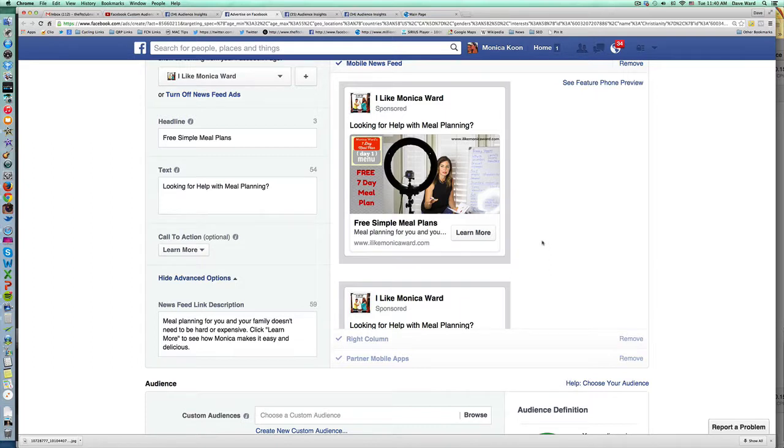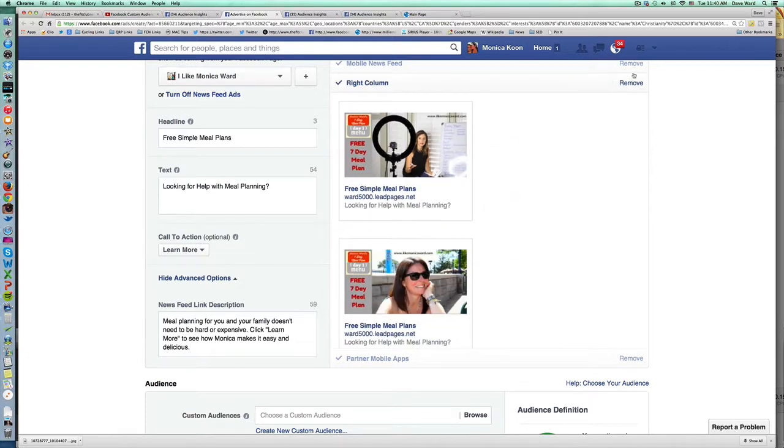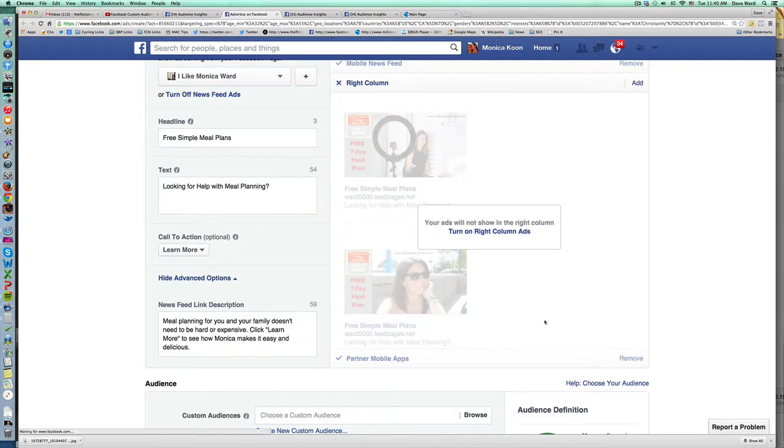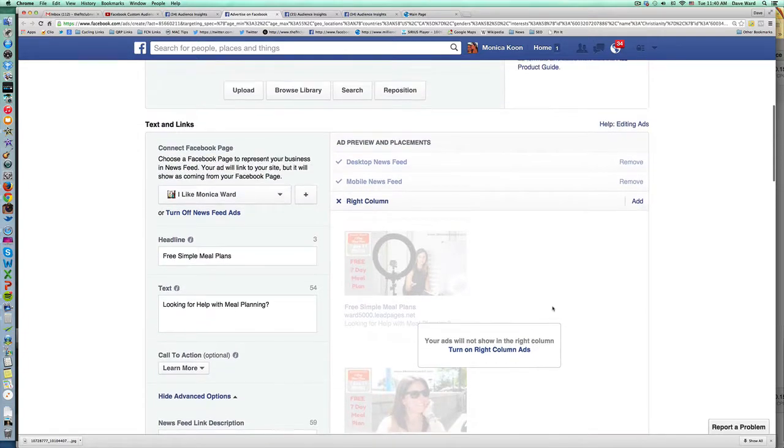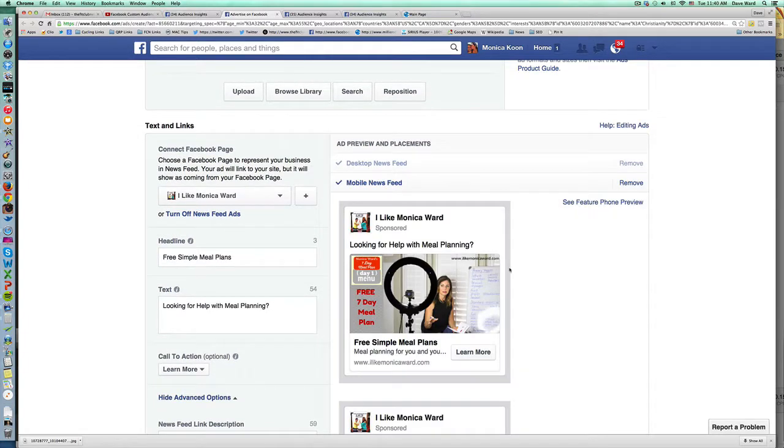I'm on my desktop, everybody's on their phone. Right column ads, I don't do. That's out. They look like hell, and I don't think anybody reads them. And partner mobile apps, same thing. If that changes, I'll let you guys know. But for now, I just do desktop and mobile.